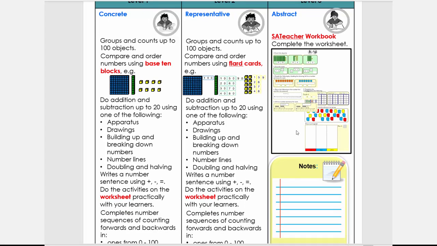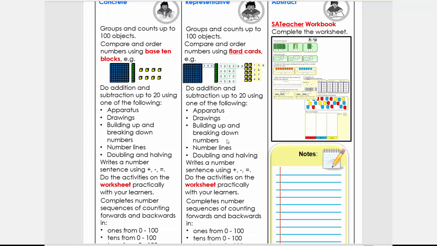Then we're going to look at the different levels again. Remember, here we use concrete resources. Here we use representative, where we make use of drawings or make drawings. Here it's just a repeat of what we did in the previous lessons.